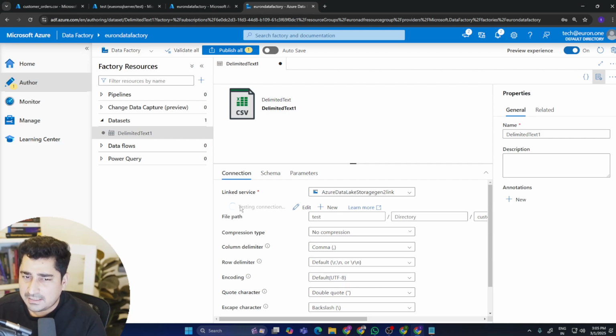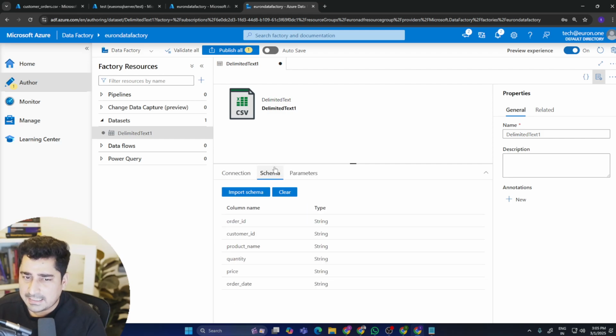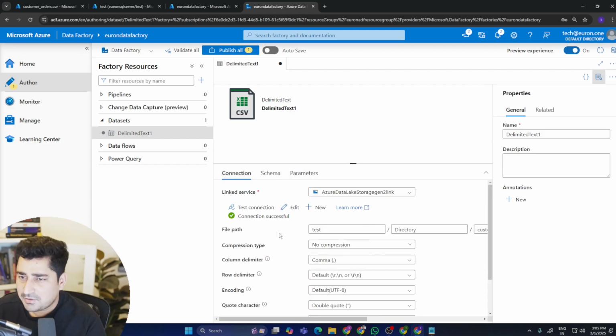I can even click on test connection. It is not going to fail. So yeah, connection is successful. That's completely fine. I can even try to check the schema. So what is the schema of the particular data set which is available over there? Everything I can try to check from here.